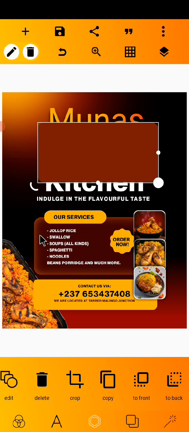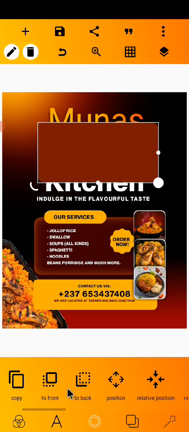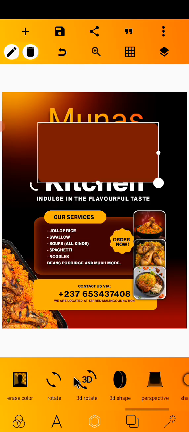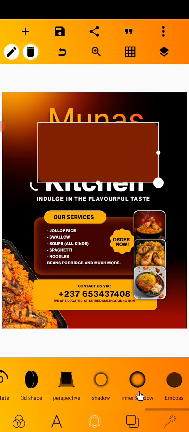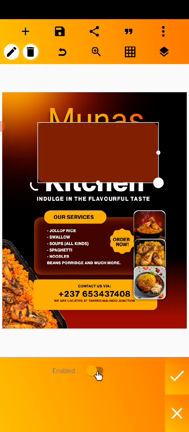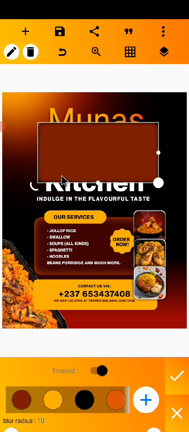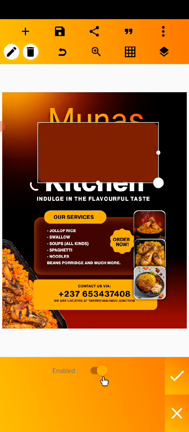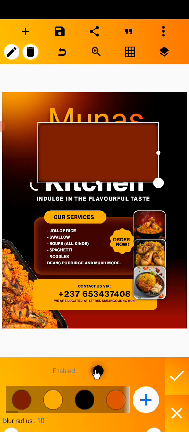Now it's time for us to add the inner glow effect that you are seeing on this particular shape. So I will go to inner glow. Okay, inner shadow, sorry, the inner shadow. I'll go to inner shadow, then I'll toggle my inner shadow on. You see, the default color of inner shadow is black. So when I toggle it off, I'm sure you are seeing what is happening on the screen. So I'll toggle it on, then I'll change the color to this particular color I used here.